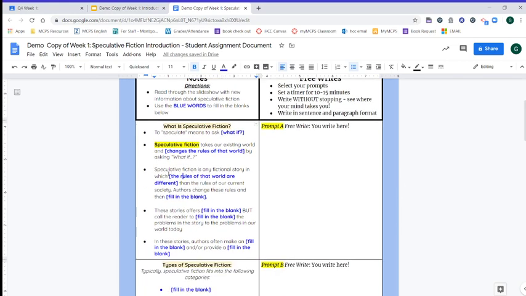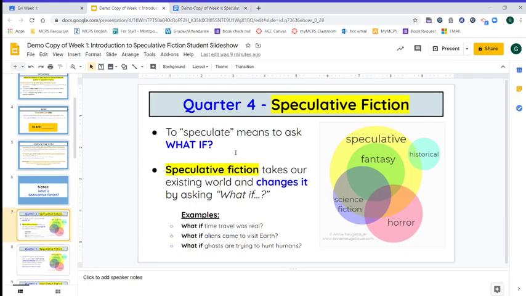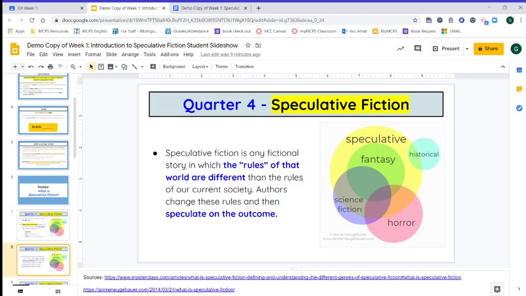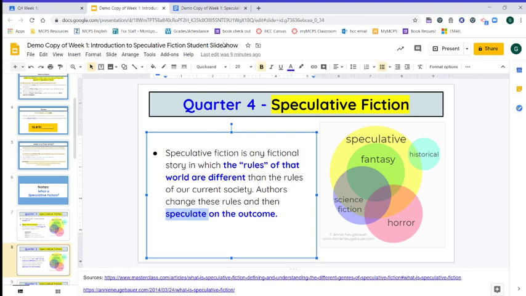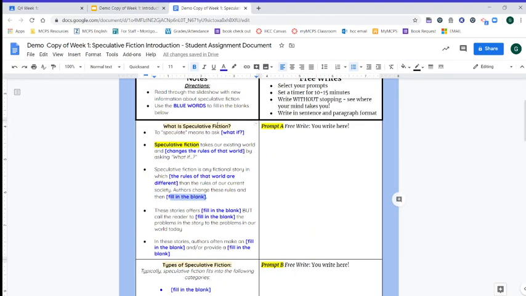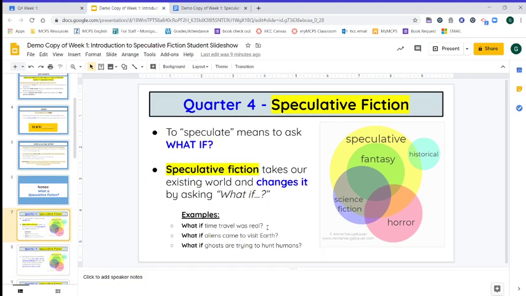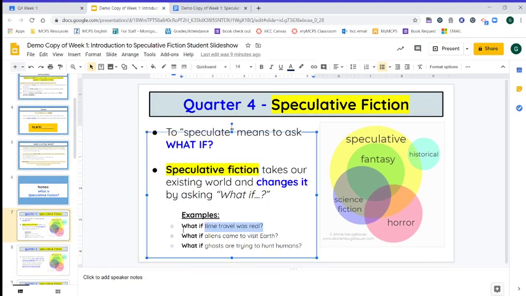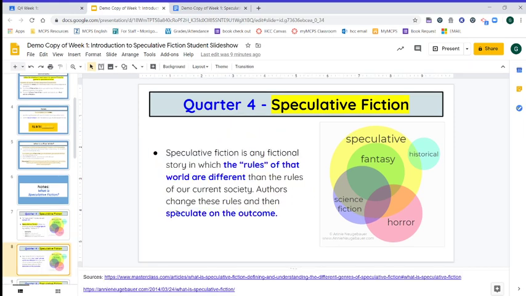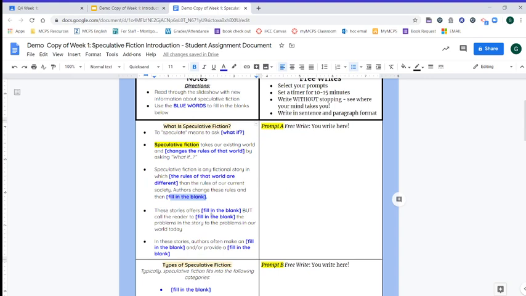Any fictional story in which the rules of that world are different than the rules of our current society, authors change these rules and then do something. What do they do? Speculate on the outcome. Remember we talked about this word: speculate means to ask, well, what if? Well, what if time travel was real? The science fiction author says, okay, time travel is real, and then thinks in their mind, okay, then what are the consequences of that? What will happen? You speculate on the outcome.